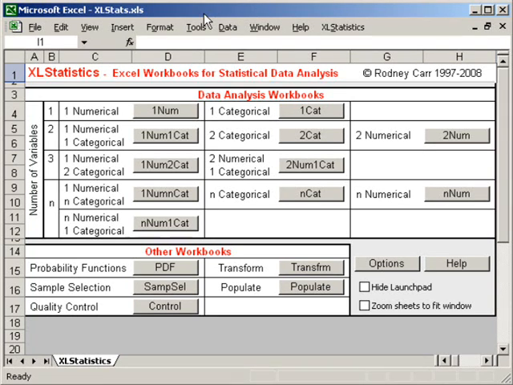Numerical variables are ones that are measured. When you measure them, you get a number, like temperature, or a person's weight, or a person's income, or their age in years. They're all examples of numerical variables. Numerical variables are sometimes called quantitative variables.